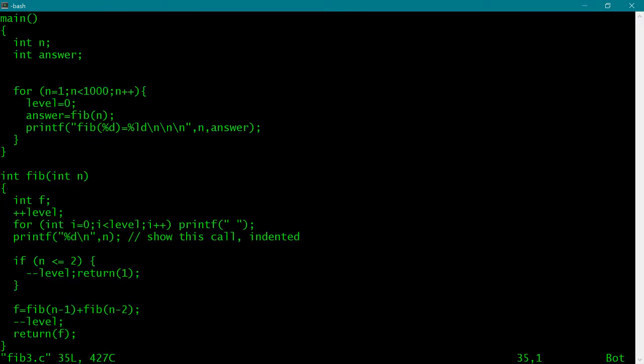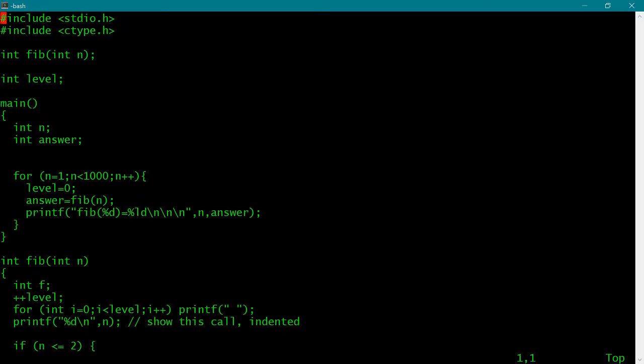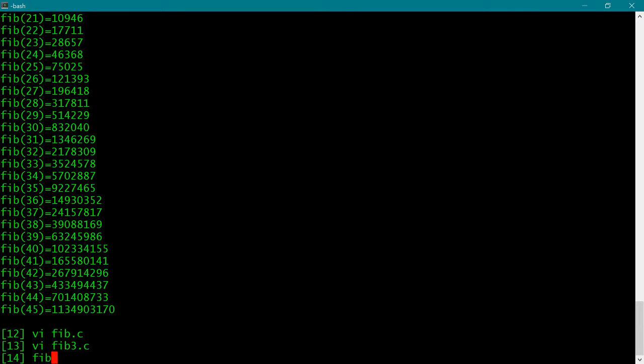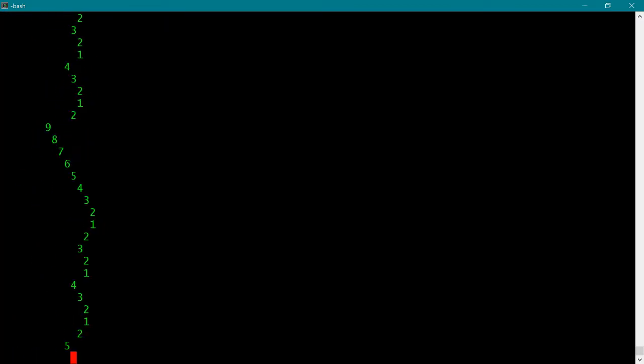But here's a different version of the program. So I added a global variable here called level, and I initialized it to 0. And every time that we call Fibonacci, we increment level, and every time that we return from Fibonacci, we decrement level. So I want to see how deeply nested our calls to Fibonacci become. And each time we're inside Fibonacci, I'm going to print out the number that we passed to it, but I'm going to indent it by however many times we've called our function. And I've already compiled it.